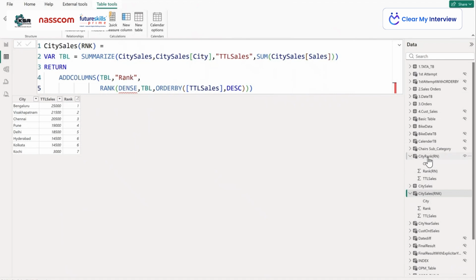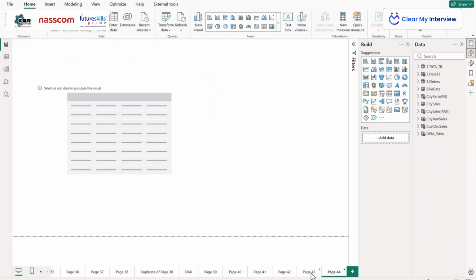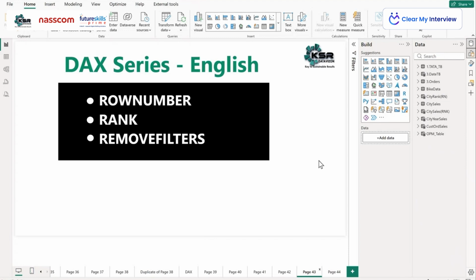Fine. So now we completed the row number and rank DAX functions. Now let's go to the next thing, which is REMOVEFILTERS. See, REMOVEFILTERS is a synonym of your ALL DAX function. If you remember, the ALL DAX function and REMOVEFILTERS are kind of synonyms.